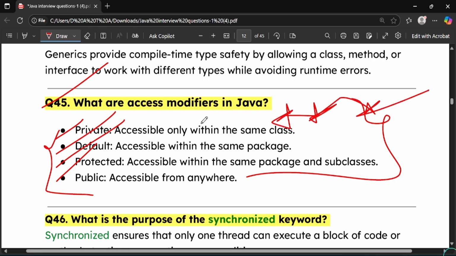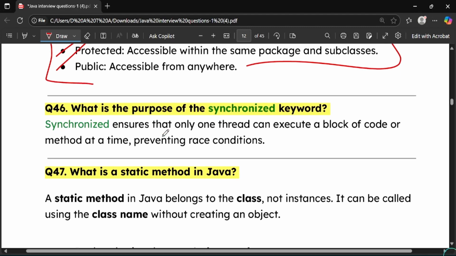What are access modifiers in Java? Basically there are four types of access modifiers in Java. First one is private, second is default, third is protected, and fourth one is public. You can check the description and the answer for more elaboration or context.